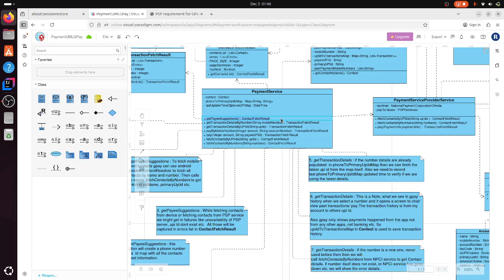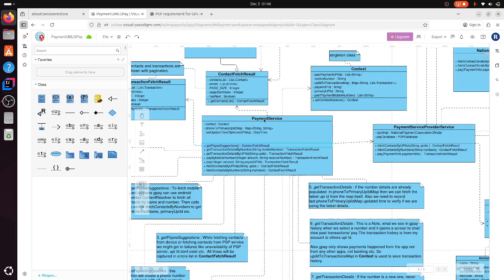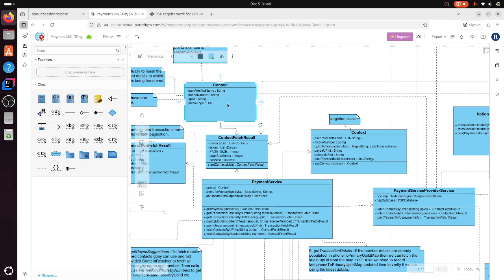Okay, so now we have the list of numbers and UPI IDs for which we want to get contact details, and we want to show those contact details as suggestions. So what information should be in these contacts? These are the information that needs to be present in a contact.